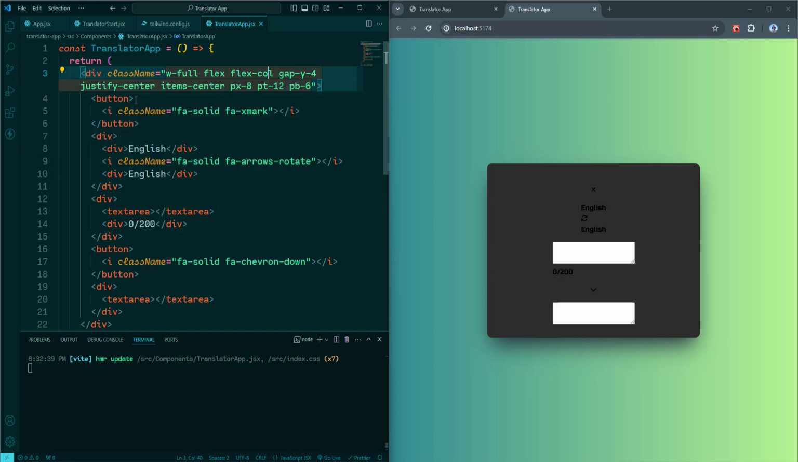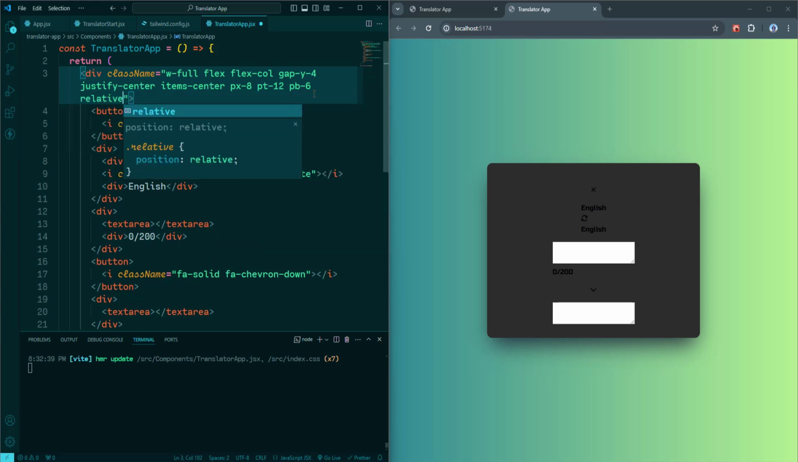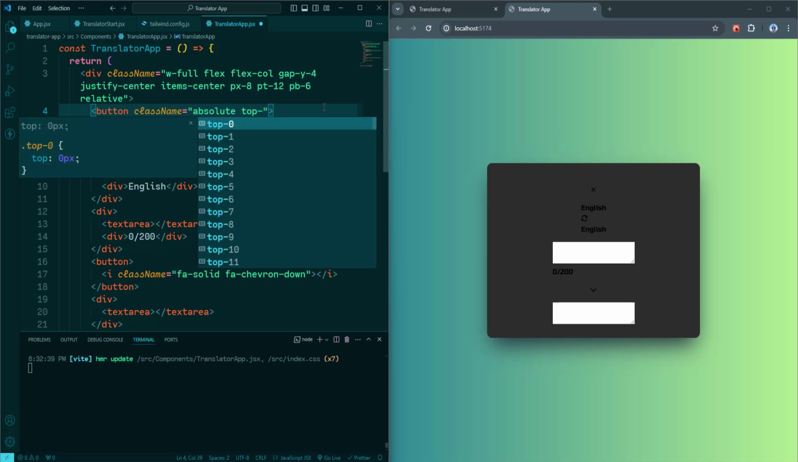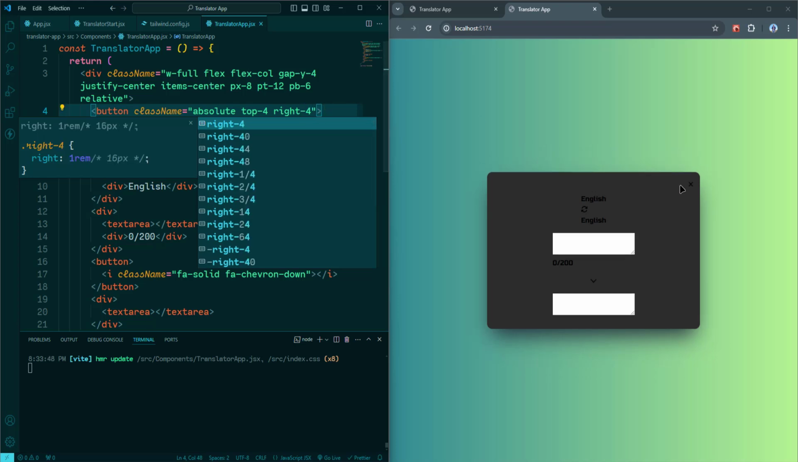Next I'm going to customize the button. So let's add here class name. I'm going to place the X closing button at the top right corner of the application. Therefore I'm going to use positions. So we need position absolute for the X closing button. And then in order to place the button according to the parent div element, we need to add here position relative. And now we can define the top and right position. The top position is going to be 4, which is 16 pixels. And also we need here right position with the same value. So as you can see, the X closing button is placed at the top right corner of the application.